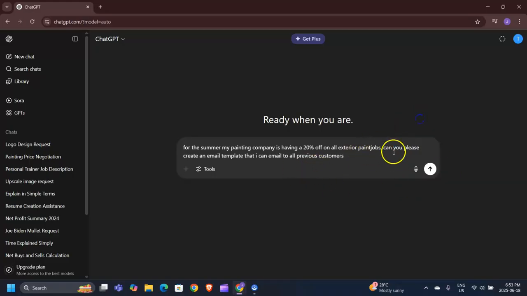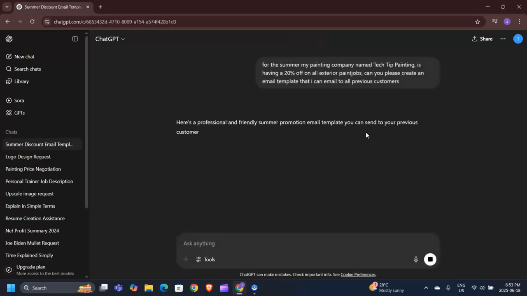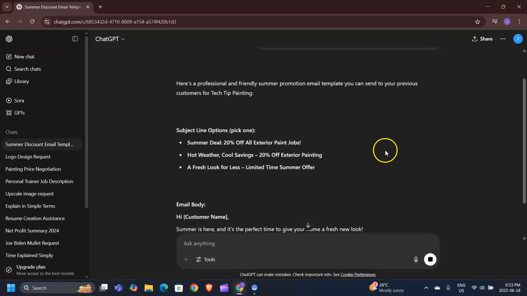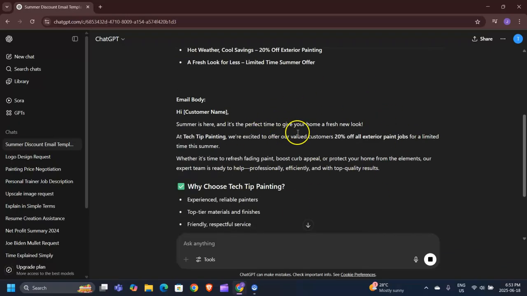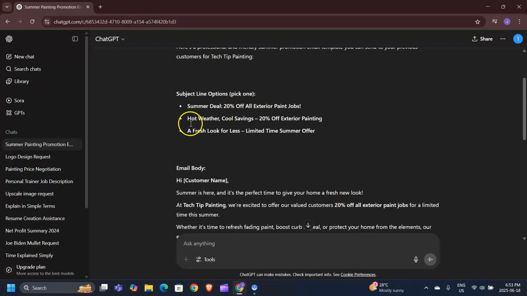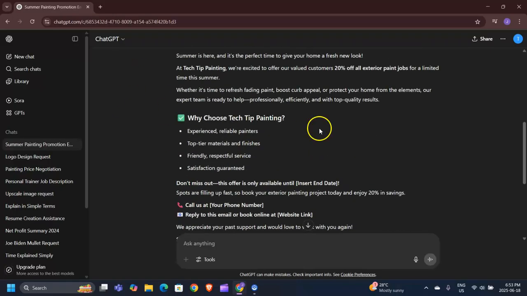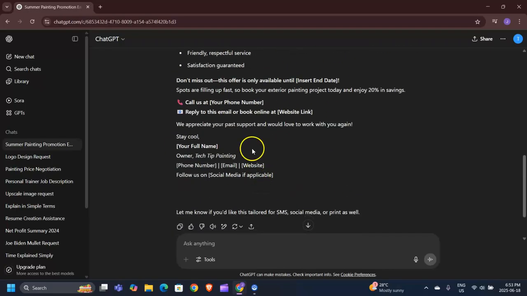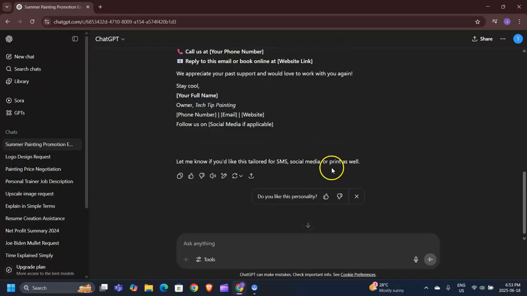Now this will help you create an email template that you'll be sending to anyone that you have on your email list if you have a business that runs on things like that. So in this case, my painting company, I'll also name Tech Tip Painting. So we'll do it like this, and we'll see what it pulls out. See, and it'll create you basically an email body as well as the subject line that you can select, and then you'll be able to basically type in everything that you'd want to be adding into it so that it can be as professional as possible.